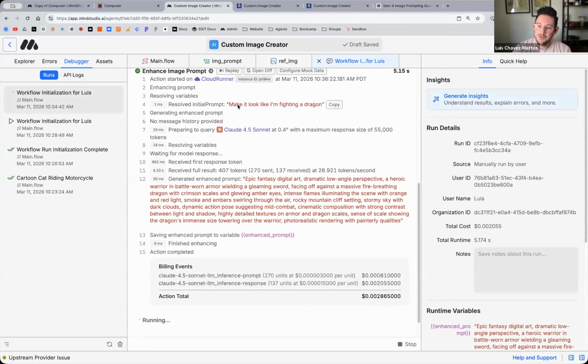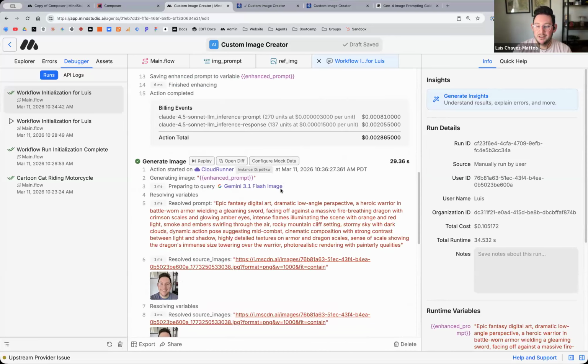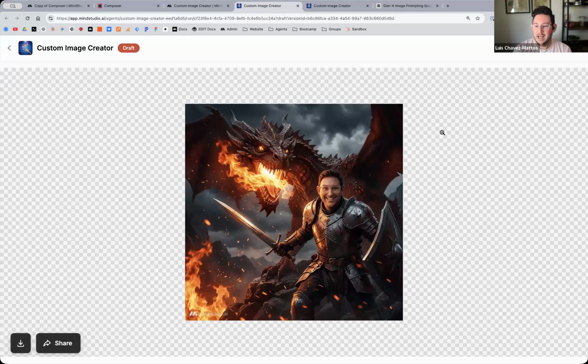And you can see it goes from make it look like I'm fighting a dragon to epic fantasy digital art, dramatic low angle perspective, a heroic warrior in battle worn armor, wielding a gleaming sword, etc., etc., right? It makes this big paragraph prompt that's much more detailed, right? And what we get at the end is this final image, a profile picture of me fighting a dragon, right?